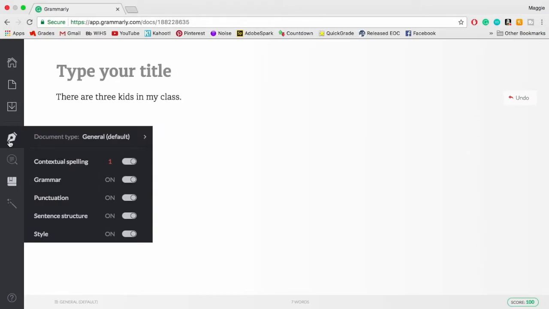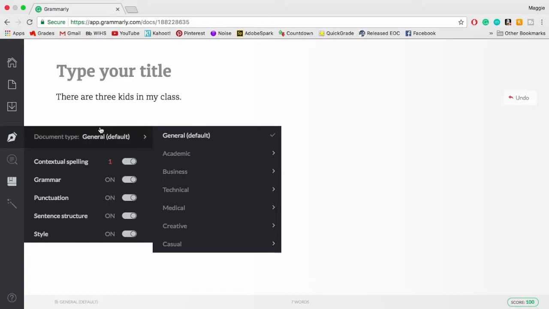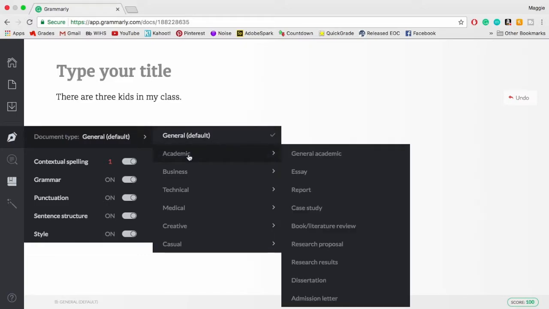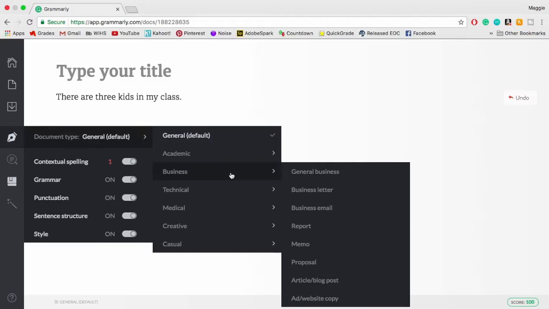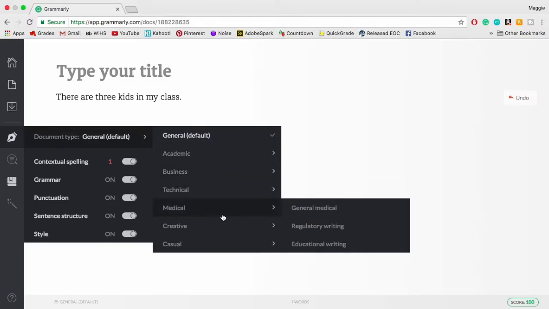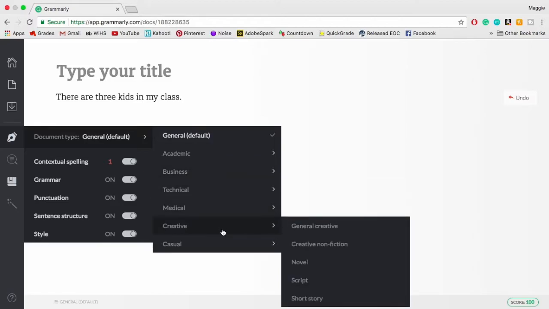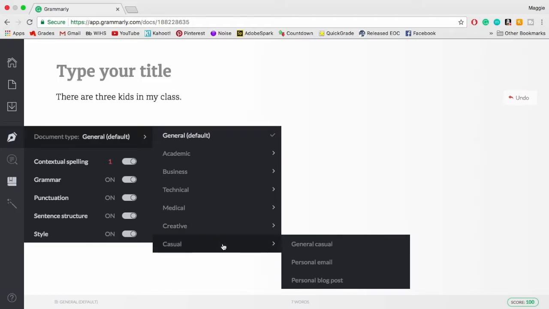So, another cool feature is when you get premium, you can put in what type of document it is. So, for instance, I can go to academic and I can click essay, which means that it's going to be grading my students' writing for essay. It also has things like business, technical, medical, creative, and then just a casual.